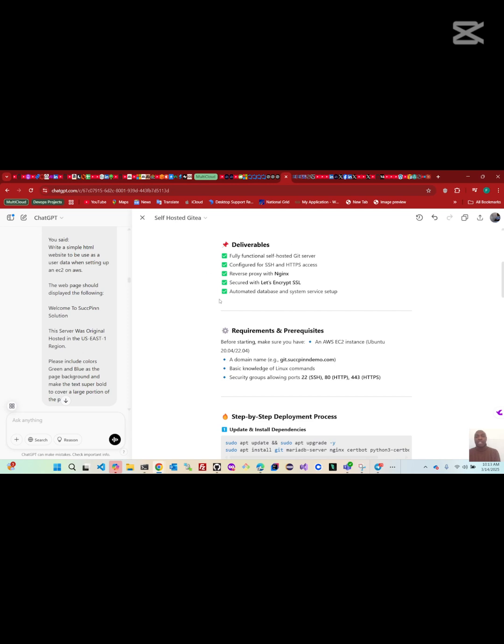Now, at the end of the project, what we want to achieve? We want to achieve a fully functional self-hosted Git server that is configured with SSH and HTTPS. Then we are going to be having a reverse proxy, which is Nginx. I'm going to explain that. So we are going to be installing Nginx server. So the first thing we are going to do is set up our virtual machine. And when we set up the virtual machine, we are going to install an Nginx server. Nginx server, in this case, is going to be working as a reverse proxy to allow traffic to be routed to the required port 80 and port 443, which is HTTP and HTTPS.